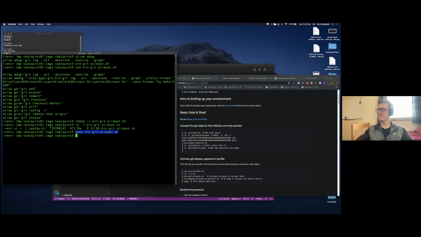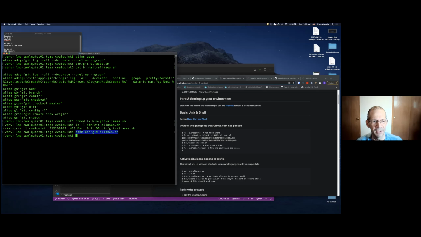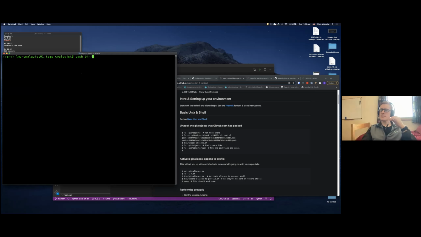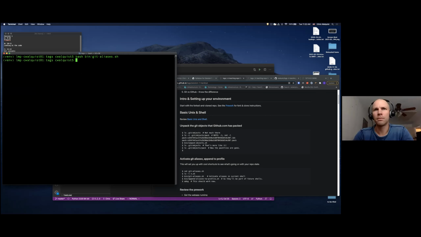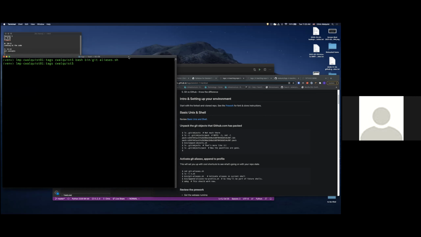Yeah, me too. Okay. Have you tried bash bin/git-aliases.sh? Just try putting bash in front of it and running it like this. Tell me what that does. Same thing. Does that appear to work? No, same issue. Exactly the same thing, alias adog not found. Yep, same thing for me too.